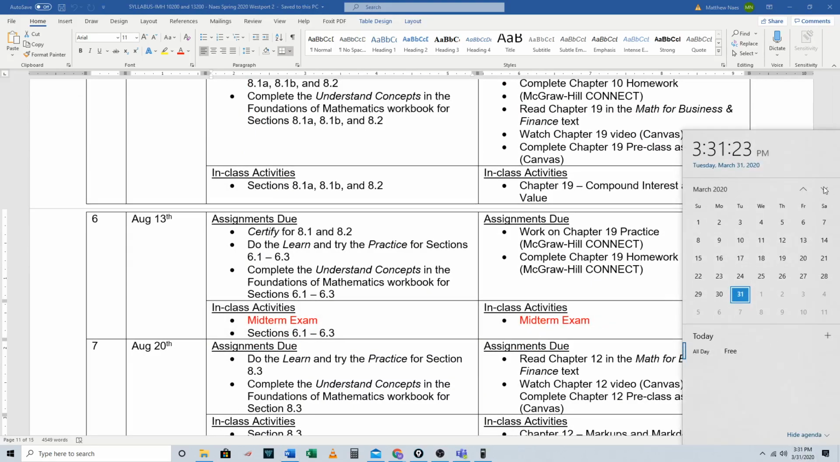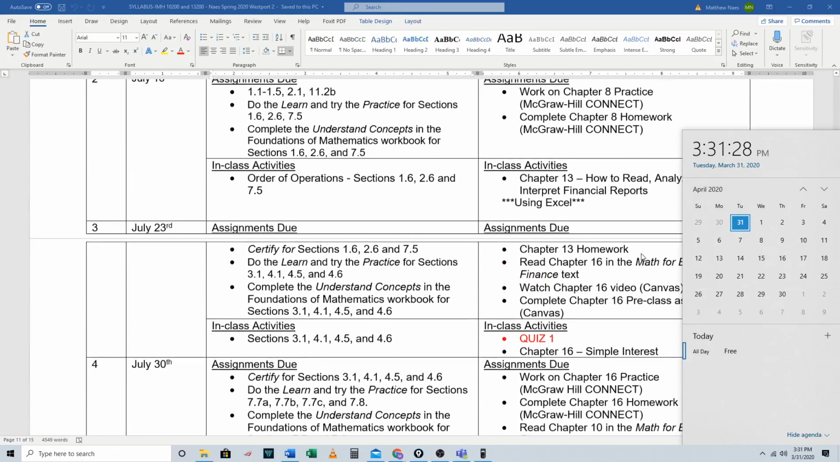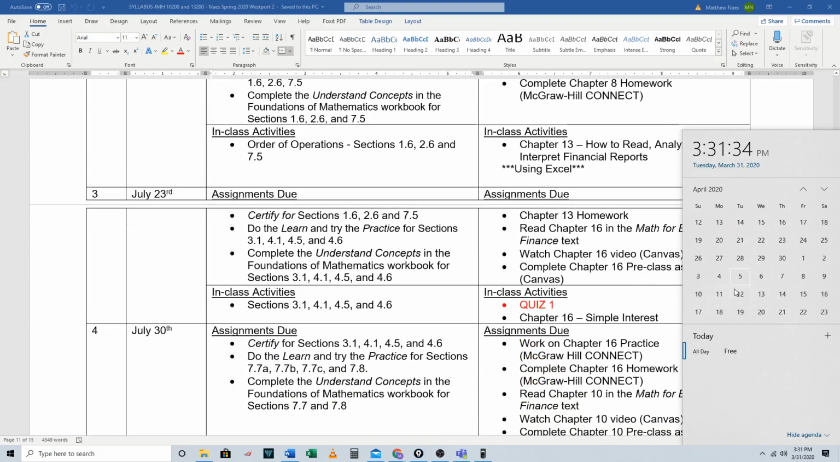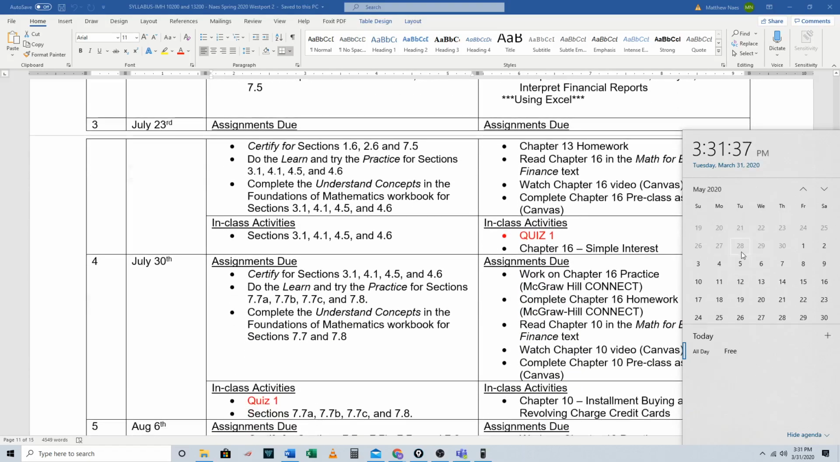Hold on. Sorry, so here's chapter 8, that day chapter 13, chapter 16, so 8, 13, 16, chapter 10, and then chapter 19. That means the test on quantitative would be due on the 12th of May. Okay, so the 12th of May is when we're going to do the quantitative midterm. The 19th of May is for the foundations midterm.